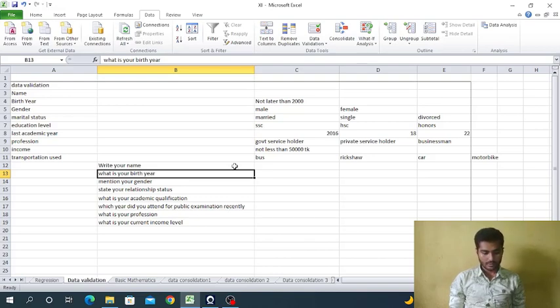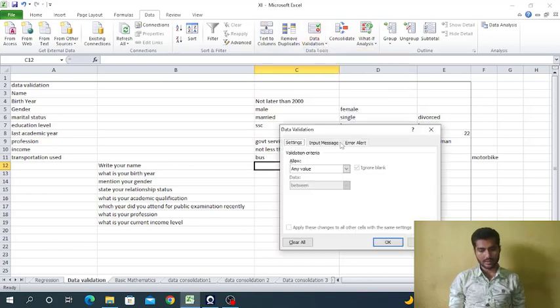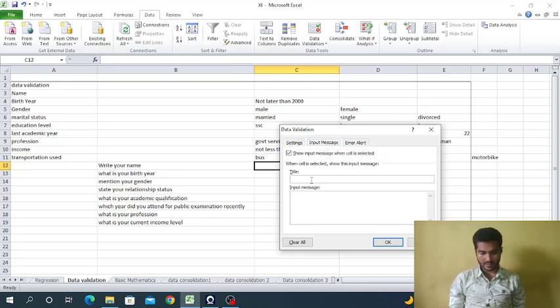So we go to the first question, what's your name? For this data validation we have to first go to data validation and again data validation. For name we can select any value, and here is an input message for what's your name. Write your name. Your full name.